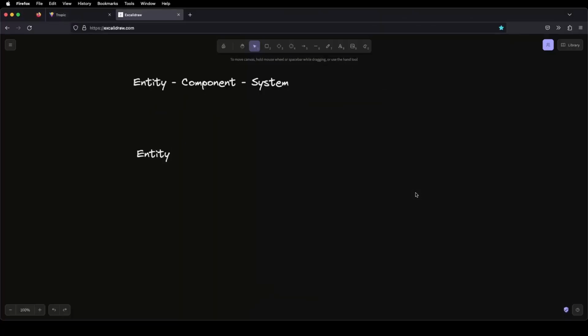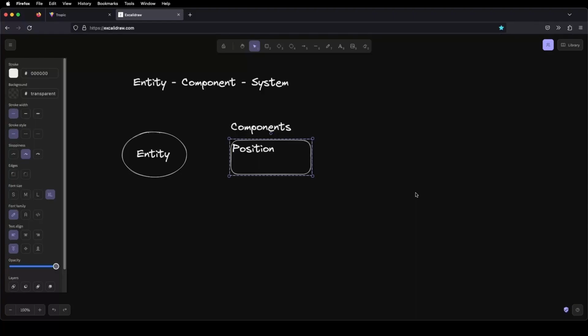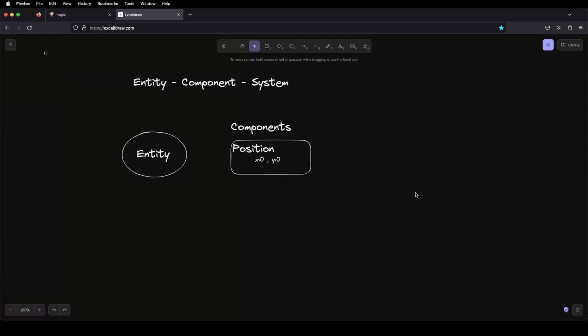The first one is entity. We can think of an entity as an empty shell that by default only contains a unique identifier. And then component. A component is just a struct of data, or data class, or tag, that has no behavior or logic in it, just pure data.